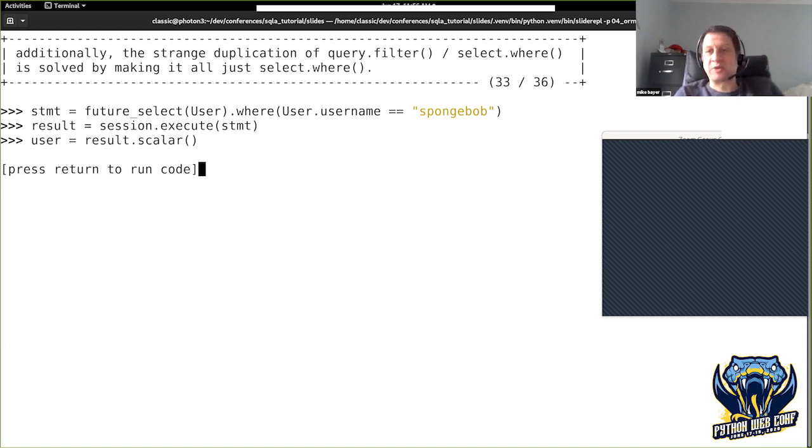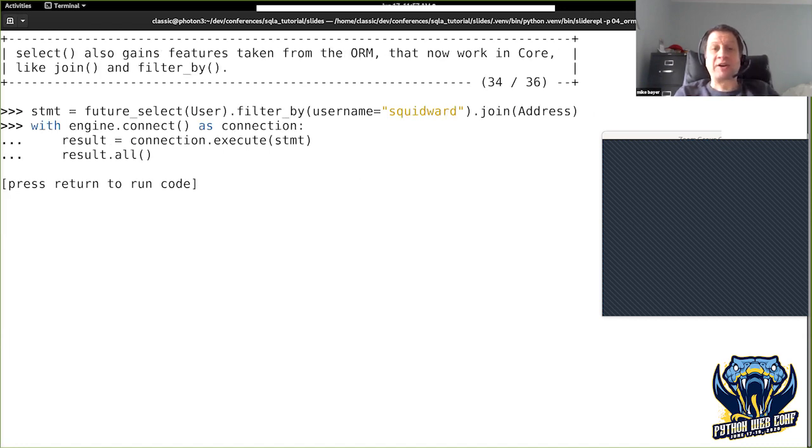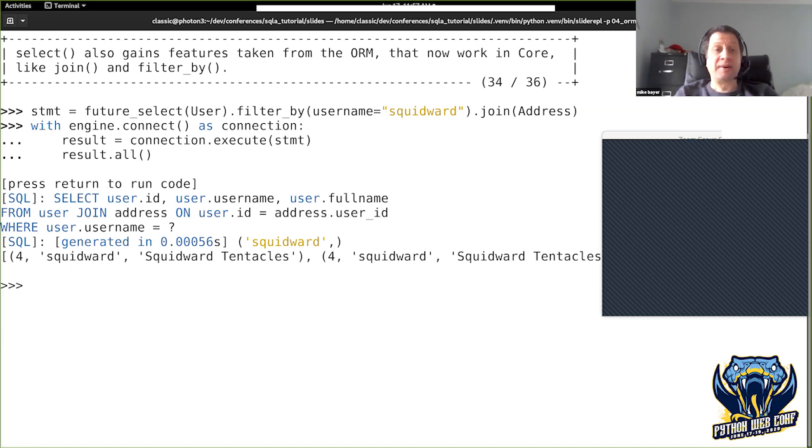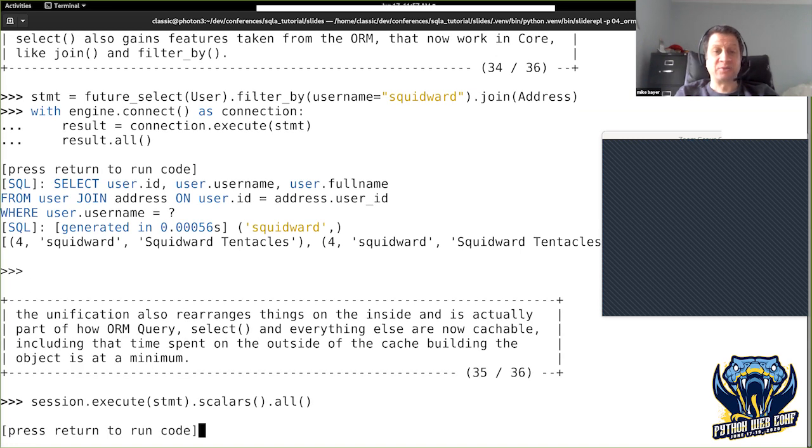Also, select can now just replace query. There's no longer filter versus where. There's just where. However, select does have filter by now. So you still have your filter by, which is handy because people like that too. So you have filter by, where, and dot join that are equal across both ORM and core. There's no more need to learn both APIs separately. They're both the same API now, except with the ORM behaviors. You get that.